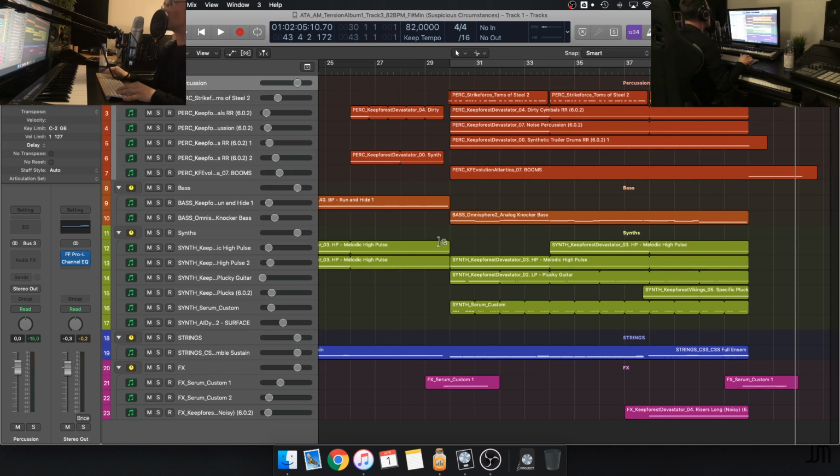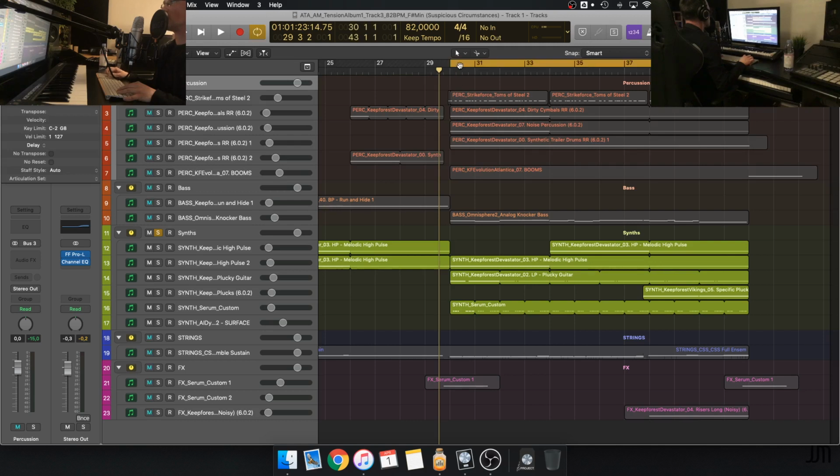I recently acquired the Keep Forest Devastator, and it quickly became one of my favorite things. Not just for synths, but for percussion, bass, pulses, sound design, although to be honest, I've been using the sound design part the least. I've been using it a lot for synths and percussion, and you'll see in a couple of examples today why. So let me just mute the synths group, and we're going to play this last part of the track, just the synths.